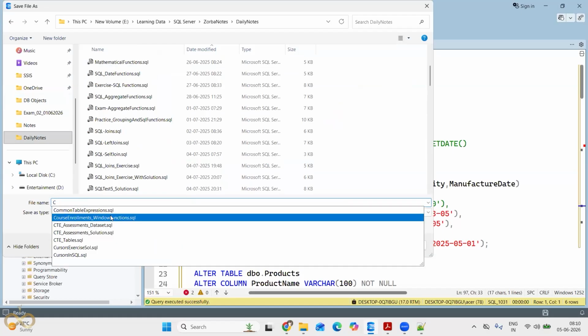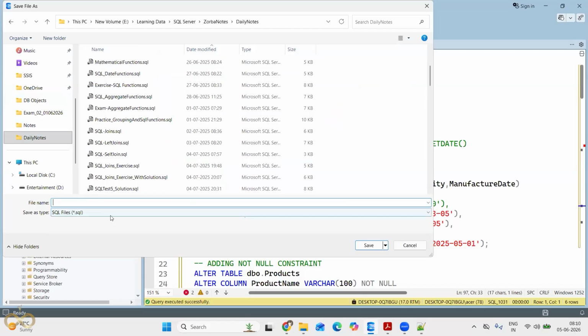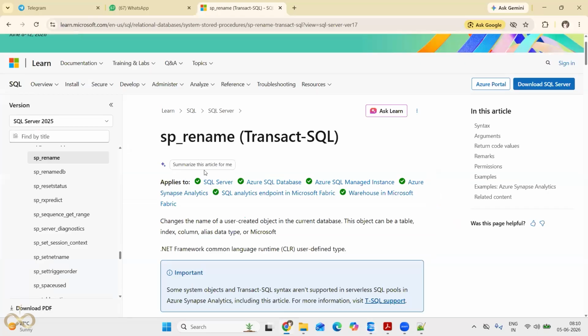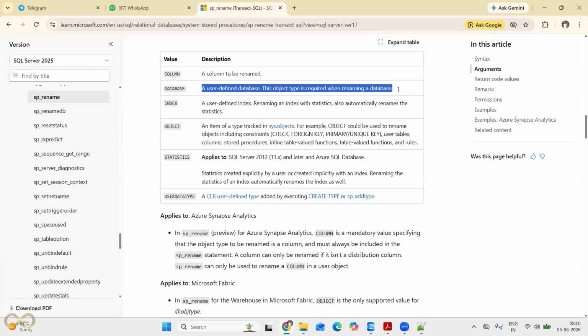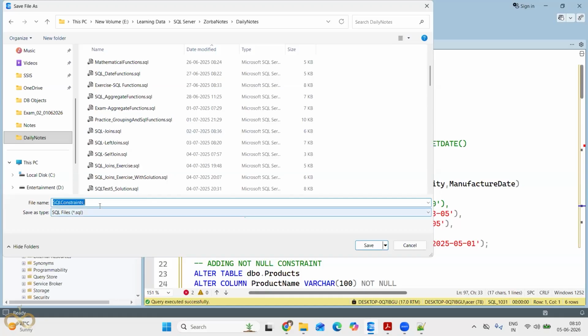One more thing. Is there any way we can rename the database? Yes, we can rename the database as well. The same SP we have to use, and in the object we need to mention it as a database. For a database, you just need to mention the third parameter as database here. Okay, you can do that.